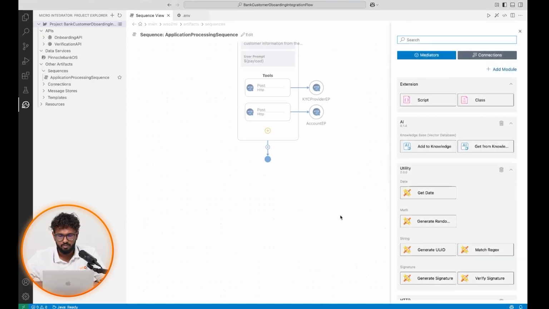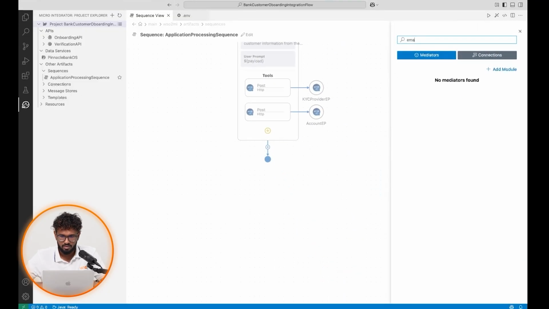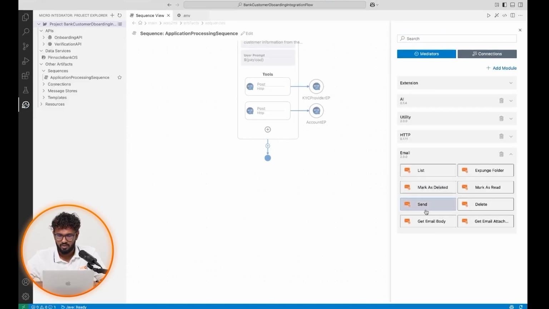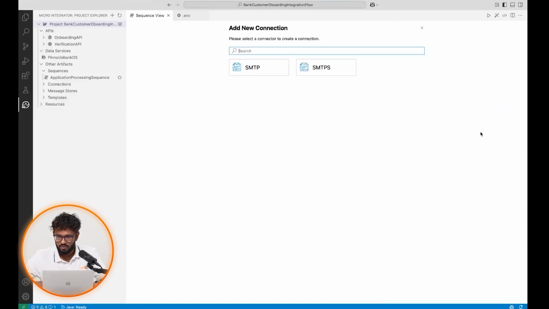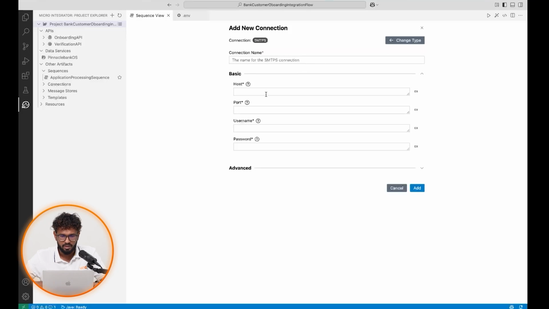Then the next tool would be the email. I need to send an email. So to do that, I need to create an email connection. In this case, I'm using Gmail. Then I'll get the username from configs, that is basically my email, and the password also from configs. One thing to note here, when you're using the email connector, if your account has two-factor authentication enabled, you have to get an app password instead of using your email password.